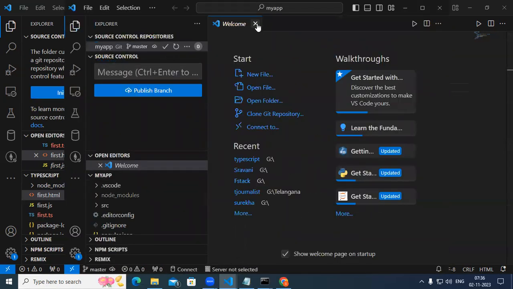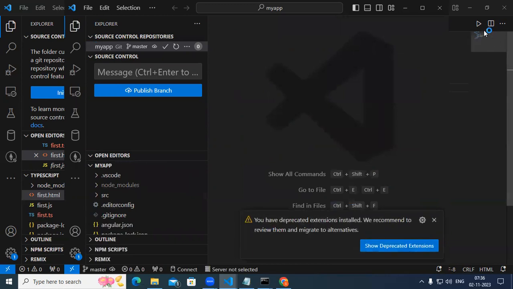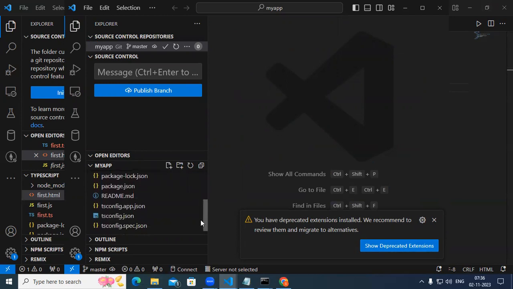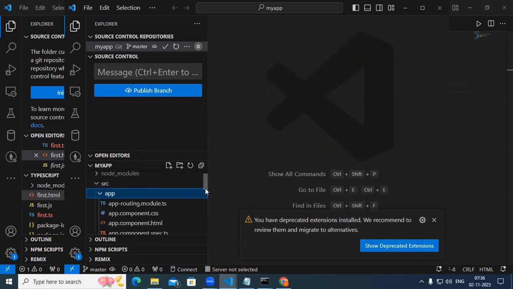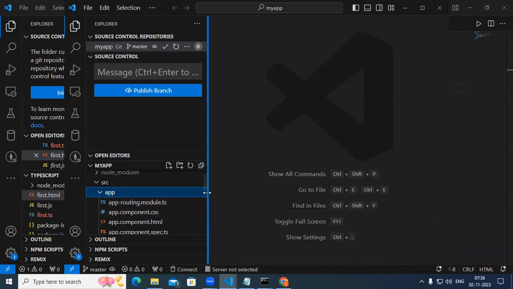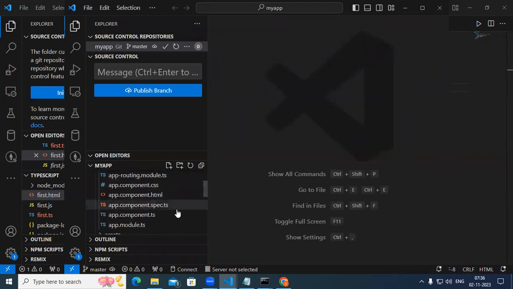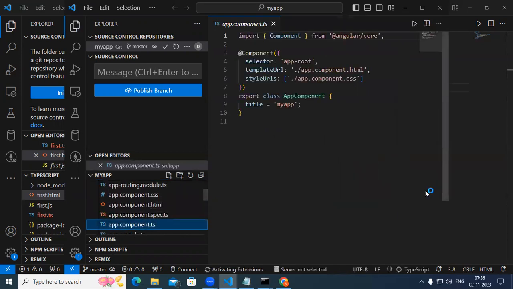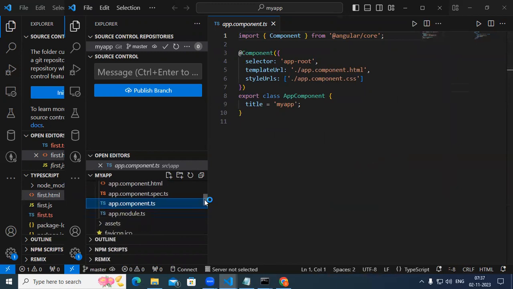When you open this, you can find a different structure for your application. Many configurations are added. You have the src folder. In the src folder, we have the app folder. In the app folder, we have TS files everywhere: routing TS, component CSS, component.html, component.spec.ts, and similarly the app component.ts file. So it is created in TypeScript.